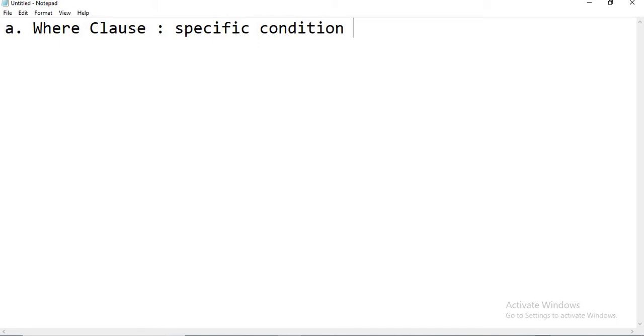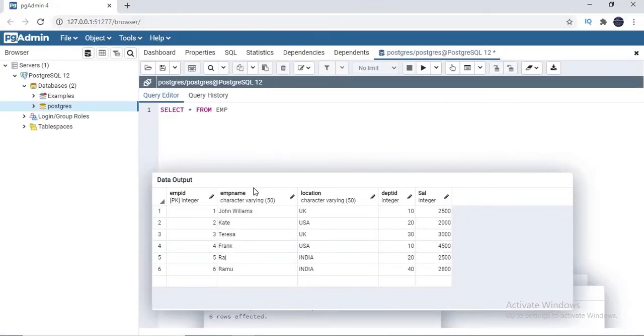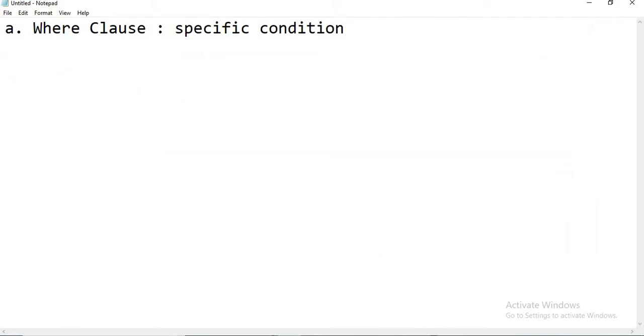Now let's come to the WHERE condition. If you see the data here, it is scattered across the locations and across the departments, and each employee has some salary. Now there is a requirement: I want the list of employees who are working in location UK. Then you need to apply a WHERE condition directly. What is the syntax of it? The syntax is a select query, and at the end of the select query you need to specify the WHERE clause and the condition.